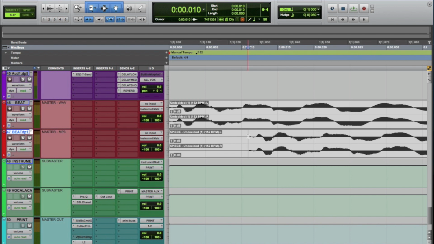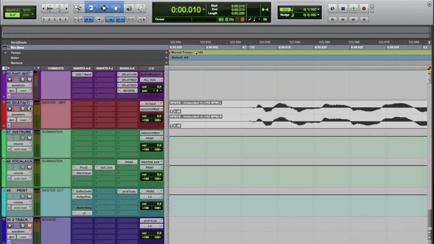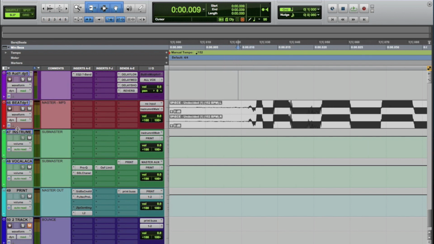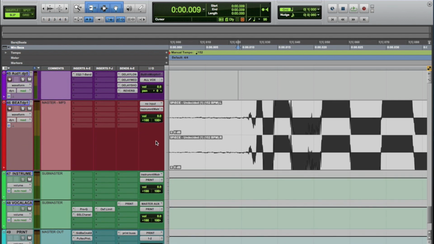So what I would do, if I was in this situation such as I am now, and let's pretend that I didn't have this beat up here, so I'll hide it and make it inactive. This is just the MP3. Now I have to make a decision. I would increase the size of the waveform so I could see it a little bit better. Try to blow it up as big as I can.